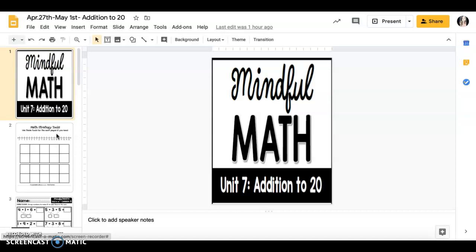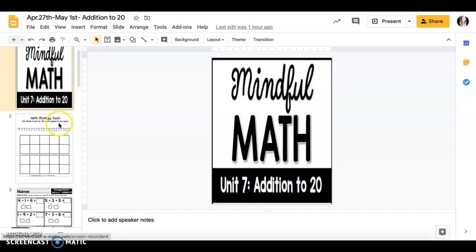So we've still been working on addition to 20, and I know last week you worked on using lots of different types of strategies that would help you with addition to 20, just like we did when we were doing addition to 10. So they might have looked a little bit different because we're adding a little bit higher, but I know that you guys had some really good strategies that you were already using. So let's go through this week's learning.